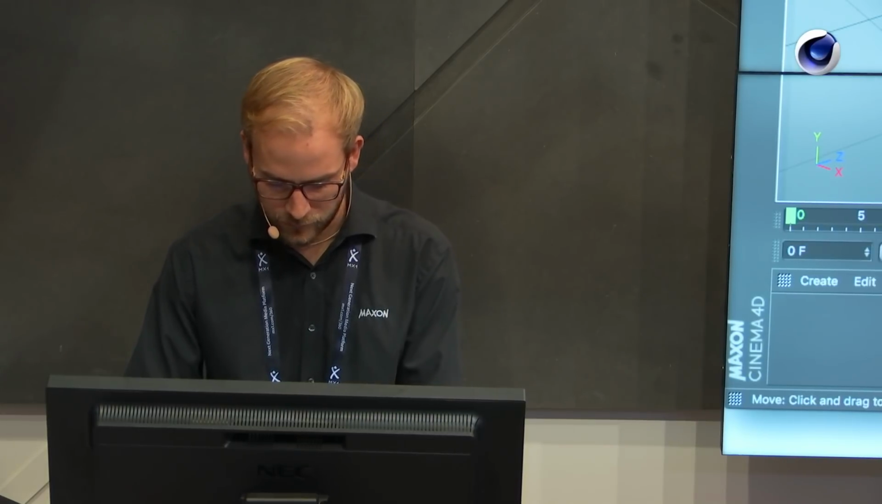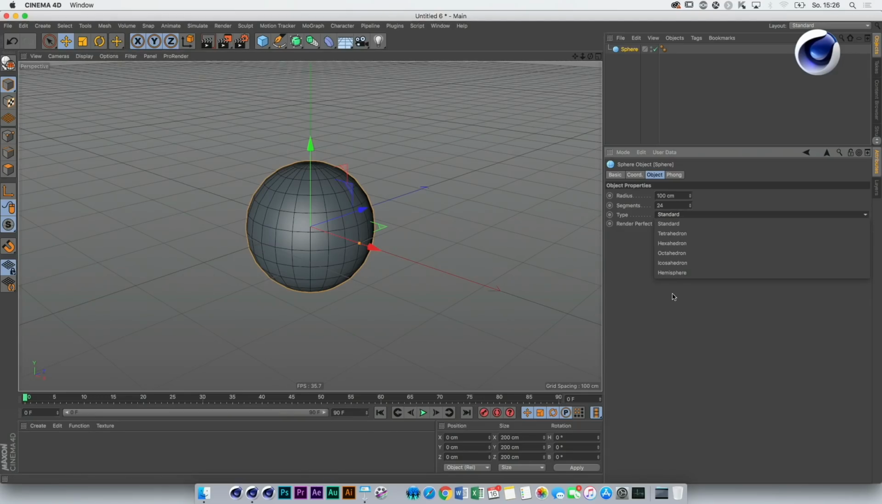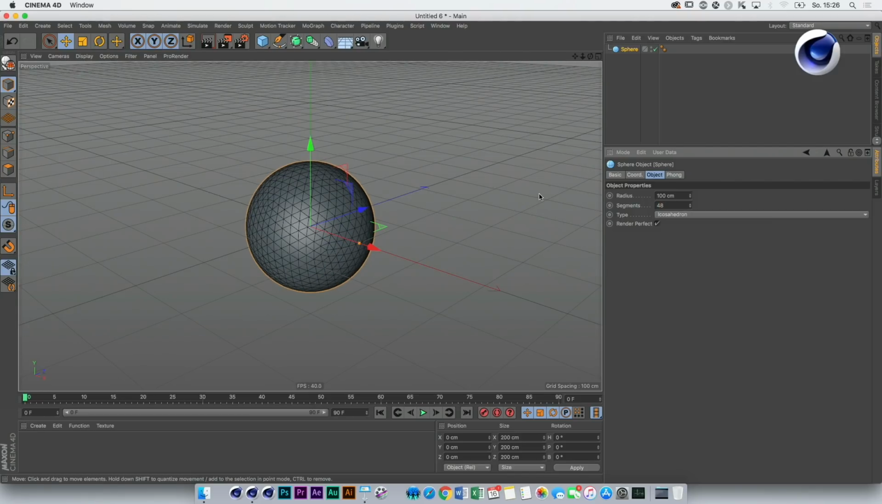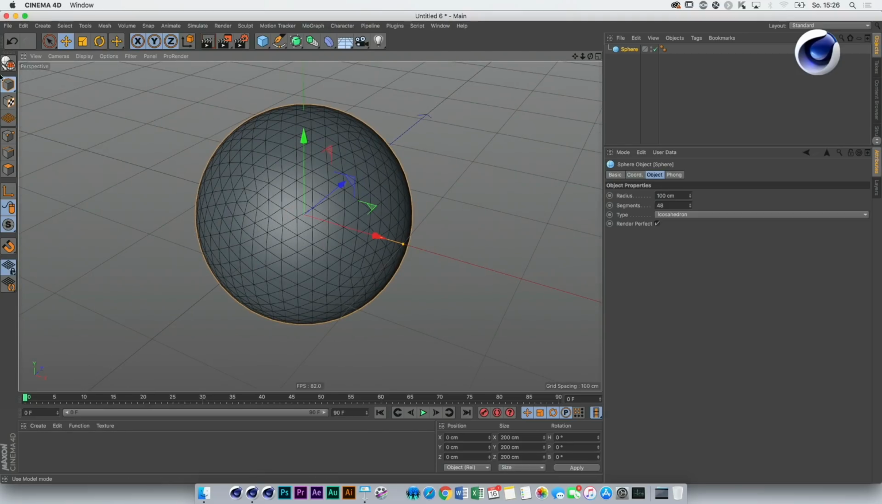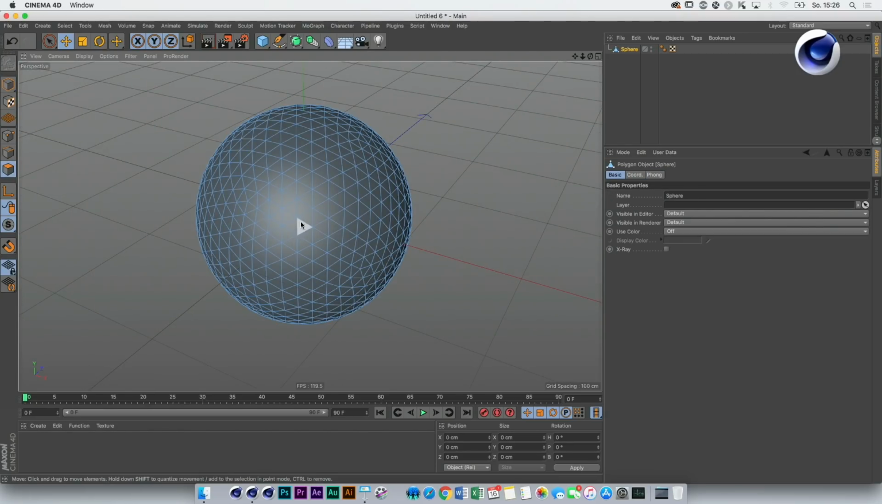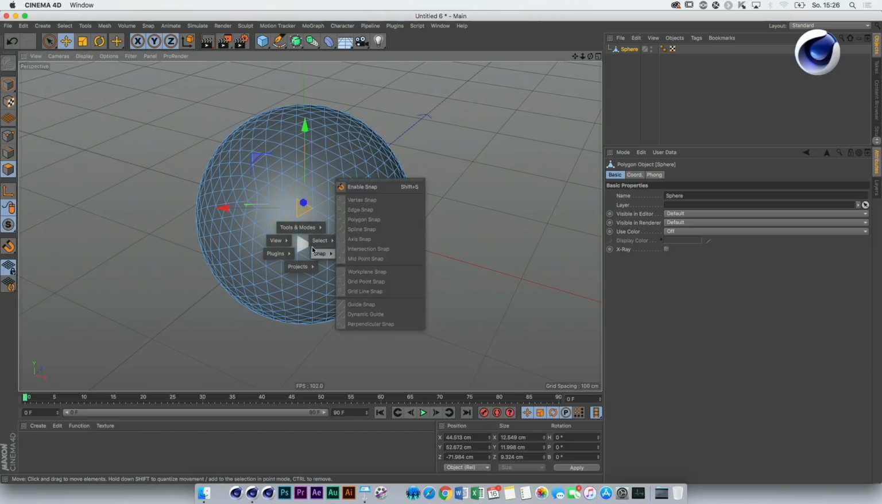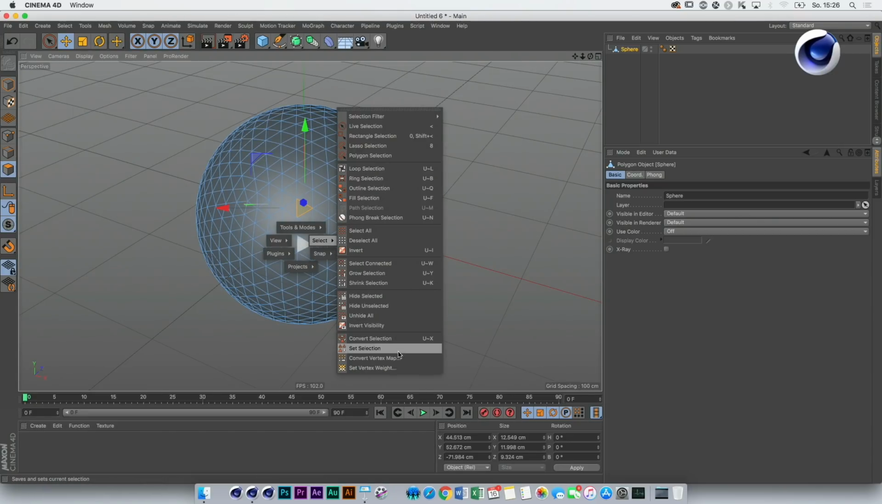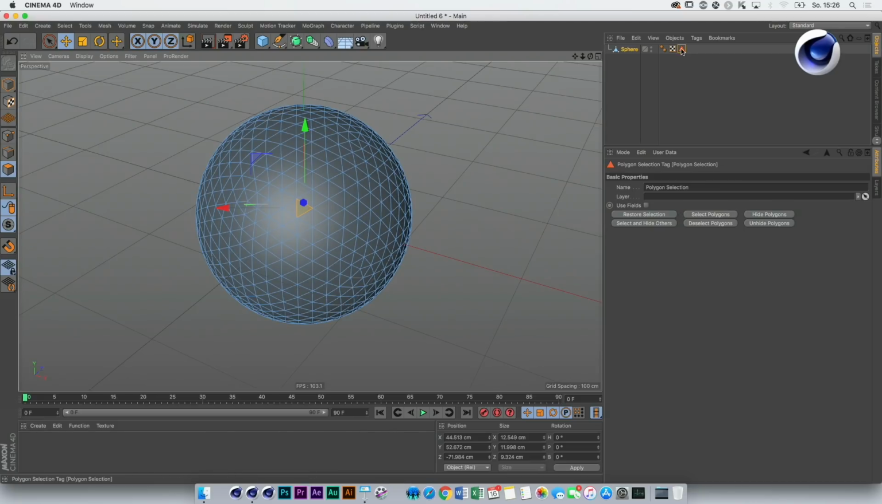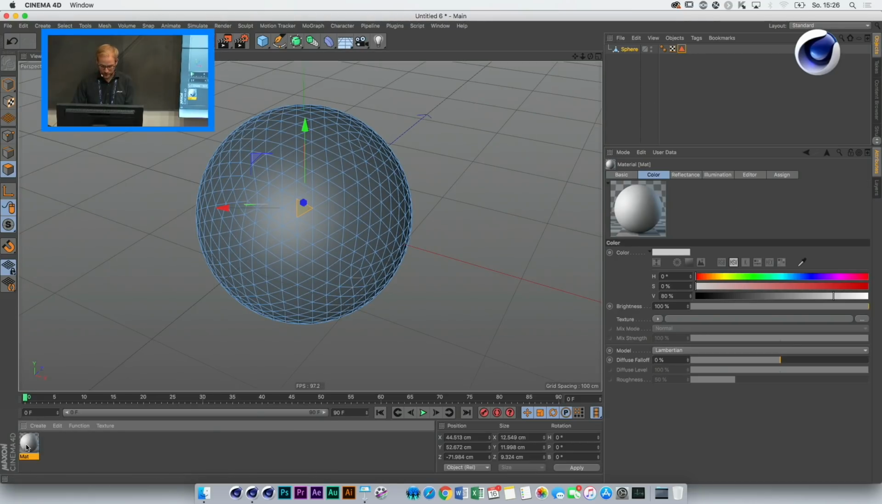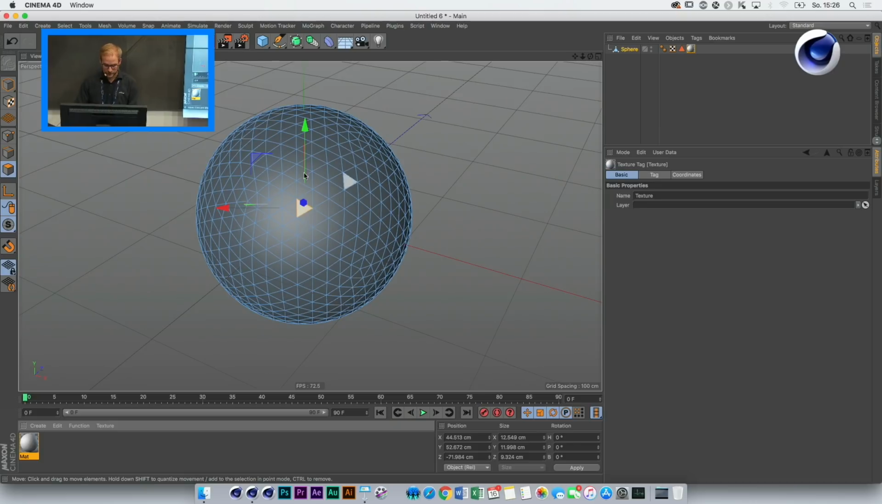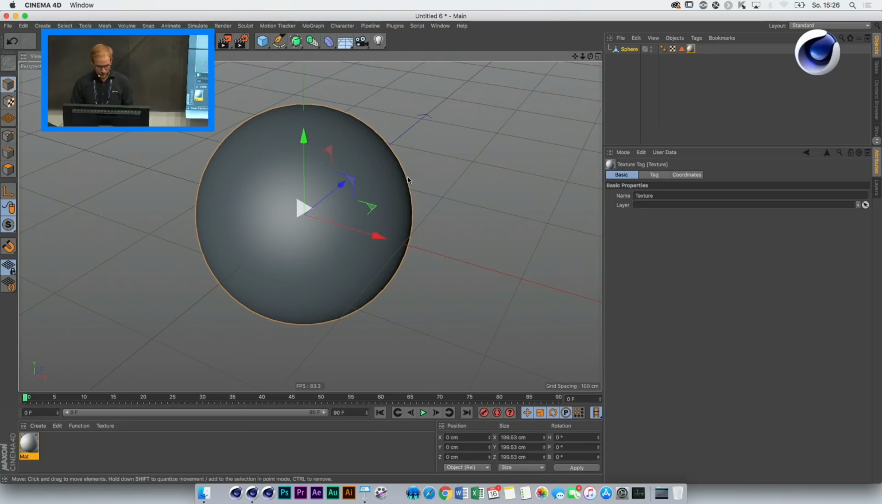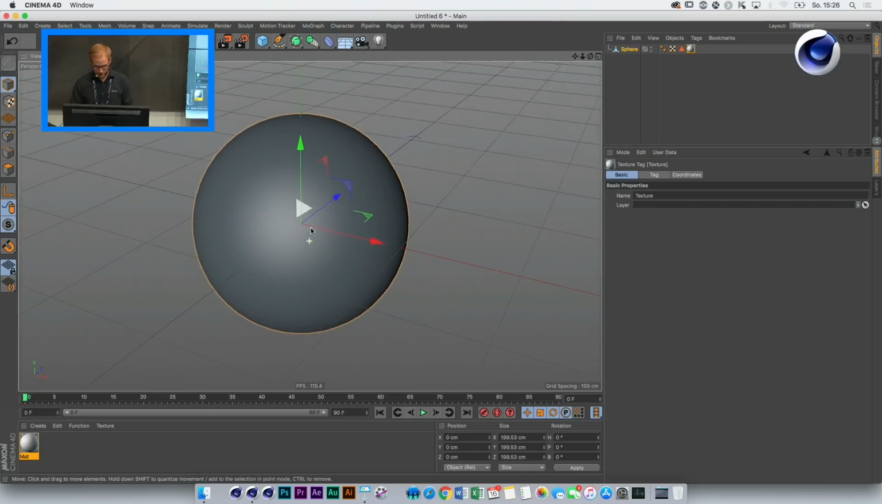So I create a new scene and I want to show you how to control polygon selections. We want to make this sphere an icosahedron and increase the segments. Then make this whole thing editable and select a polygon and set this selection. So now we have a polygon selection. We also create a material and apply it to the polygon selection. So this is what we have now.